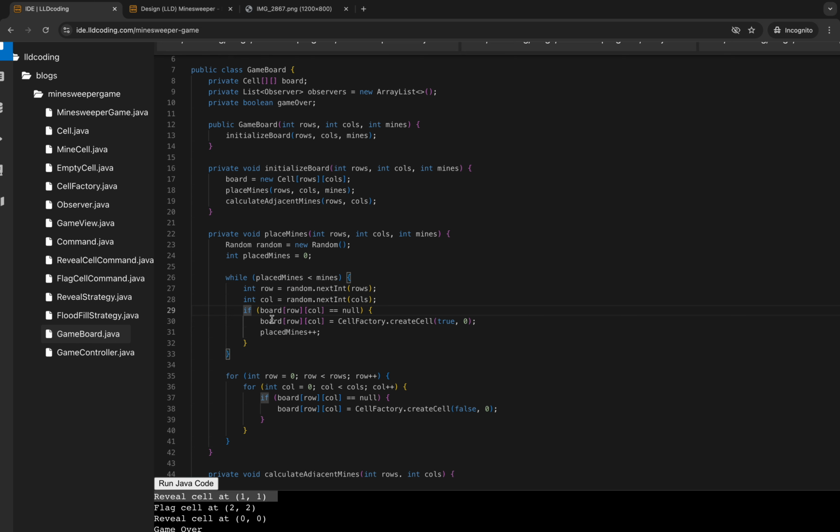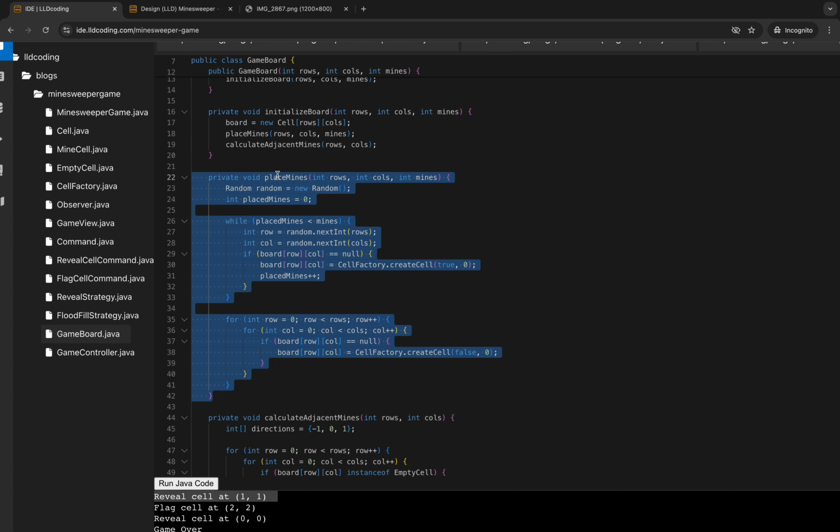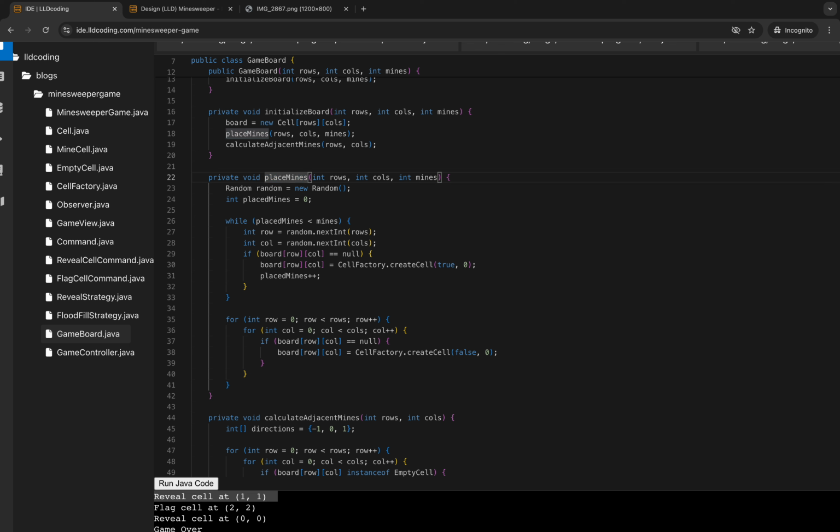And this one, okay, so once we have placed all the mines, then we are placing all those cells which are not mines as empty cells. You can even say that this is not just placing mines, this is more about placing mines and empty cells.